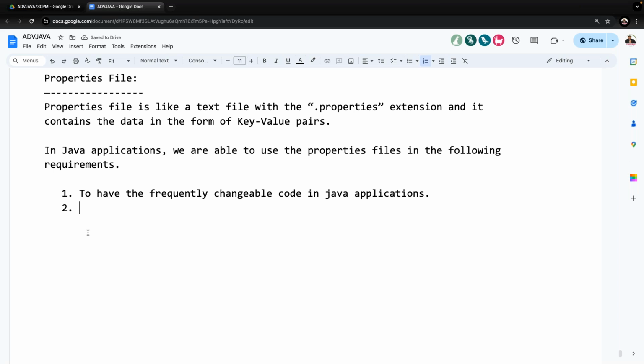Are you aware of GUI applications? Graphical user interface, GUI applications. In GUI applications, we are going to use graphic components. What are the graphic components we are able to see in a GUI? We are able to see text fields, labels, checkboxes, radio buttons, list boxes, combo boxes, choice boxes, buttons, password fields. Sir, all these are GUI components.